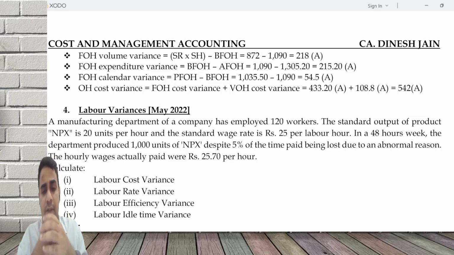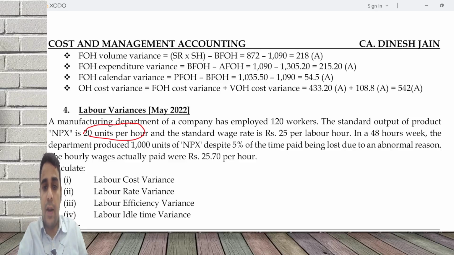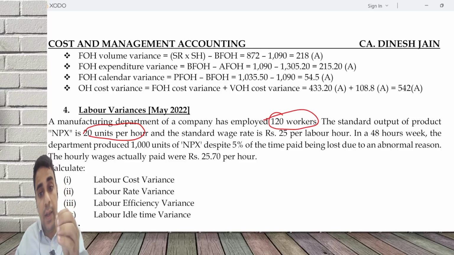Okay, a manufacturing department has employed 120 workers. Standard output is 20 units per hour. I have been explaining this in the regular class also. 20 units per hour by having 120 workers means you produce 20 units in 120 man hours. One is calendar hour; 120 people working means 120 man hours. We work with all problems using the concept of man hours. So 20 units for 120 man hours.